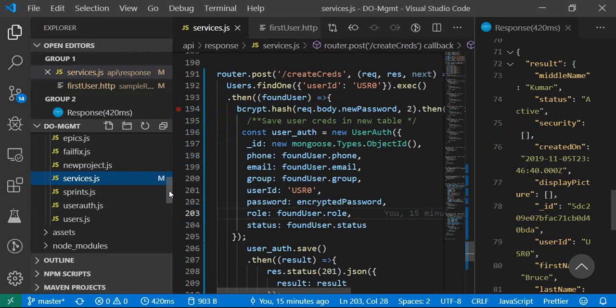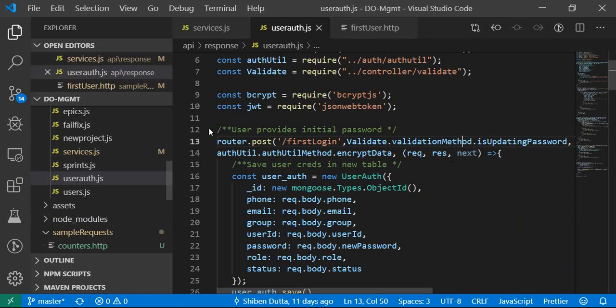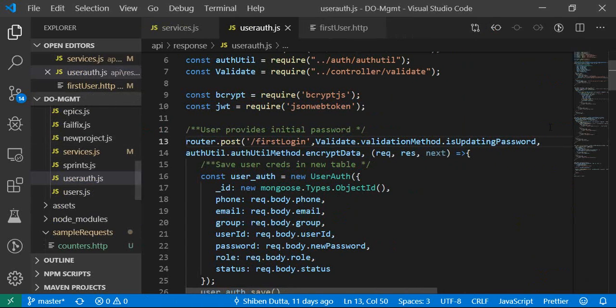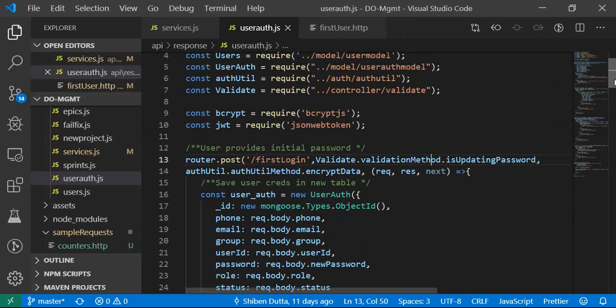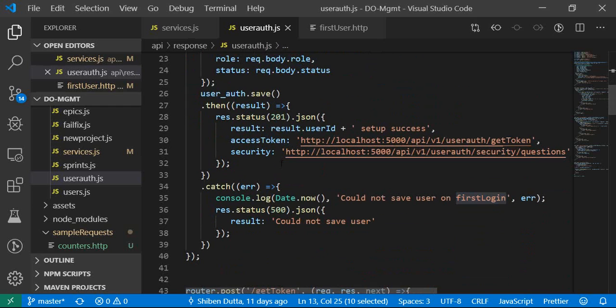So if I go to user auth, let me close this. If I go to user auth and then I go to first login, this is the route that would be used in a production environment. So like I said, you create an initial password and hand it over to the user, and once you do, then you set up the credentials of the user, and in the response you typically only send this line here, which is user ID, whatever the user ID is, and setup success.